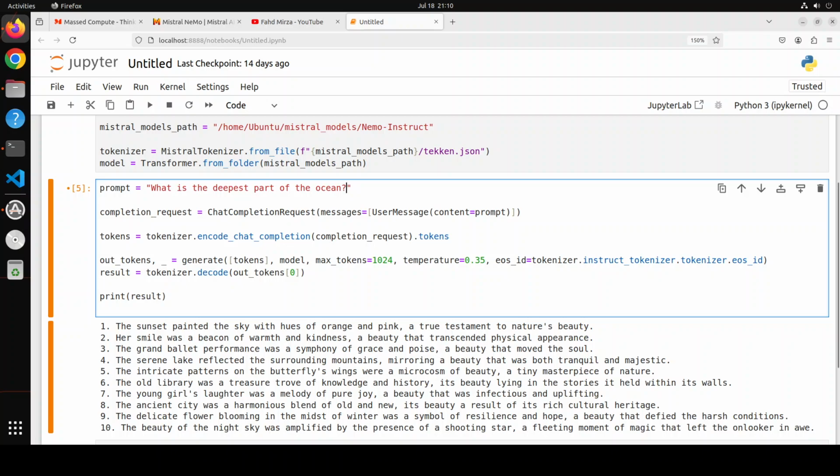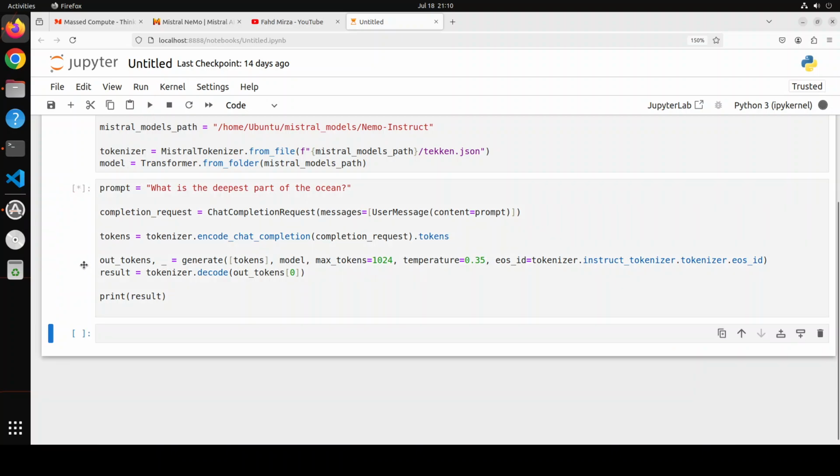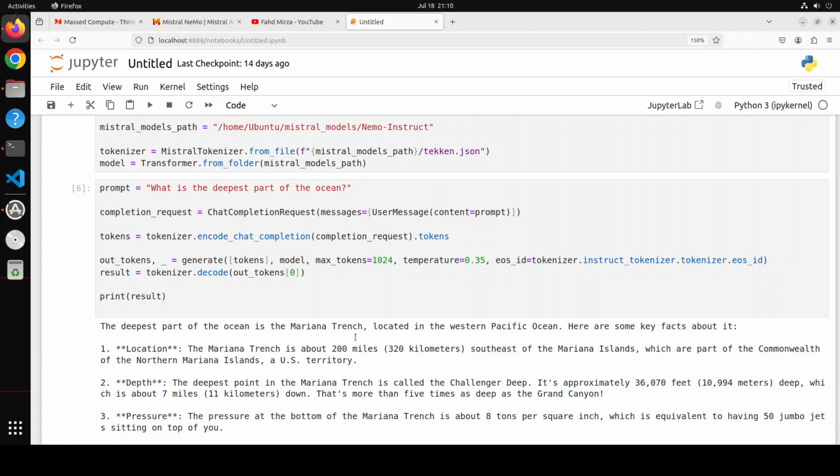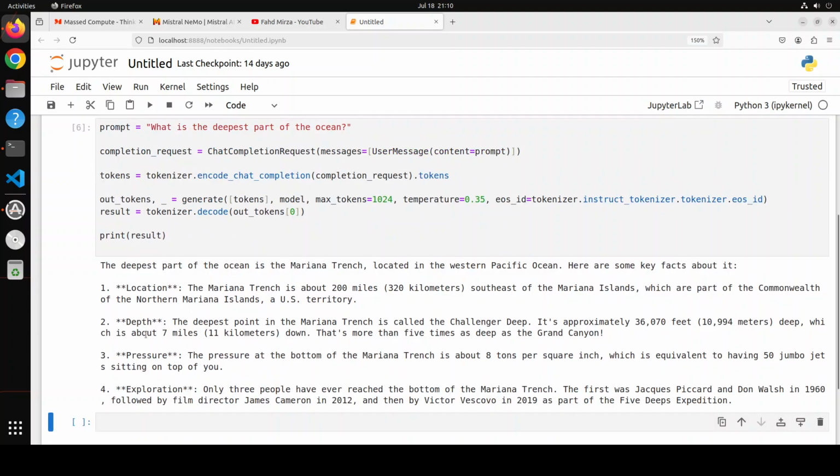In the next one, I am asking it, what is the deepest part of the ocean? Let's check if it can tell me if it is the Challenger Deep in the Mariana Trench. Let's wait for it to come back. There you go, Mariana Trench, located in the Western Pacific. And then all the stuff about location, its depth, and all that stuff. Okay, that is cool. Awesome.